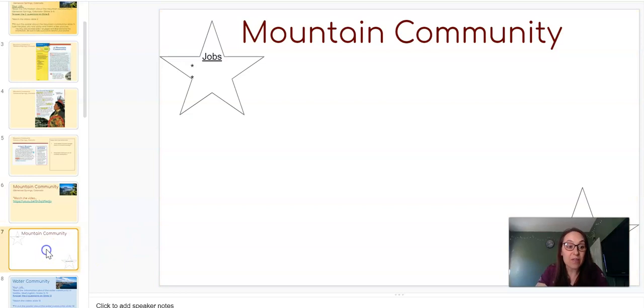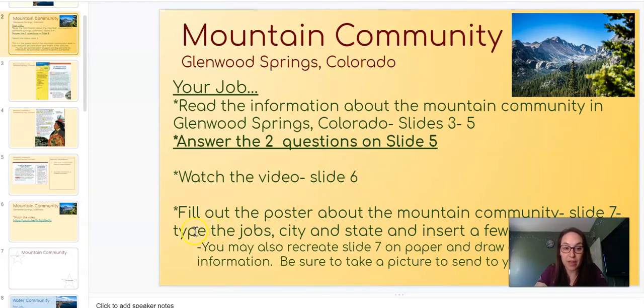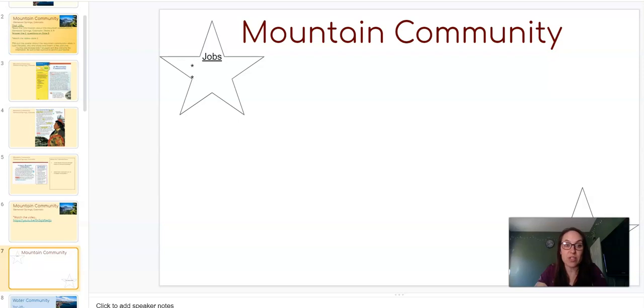And then at the very end of each community, there will be a little section for you to kind of design and create a poster about the community. So you'll go back in the pages and you'll type in the jobs that you found in the community. You'll also type in the city and the state. So for the mountain community, it's Glenwood Springs, Colorado. And you can kind of move around your text box there. And then you'll insert pictures. And this actually at the top here, this tells you everything. You'll type the jobs, write the city and state, you'll insert a few pictures, okay? So I'll come up here to insert.